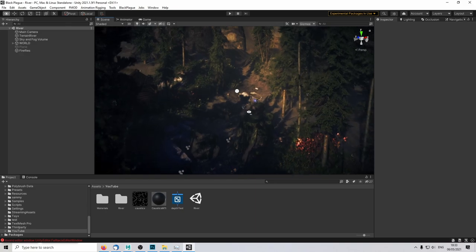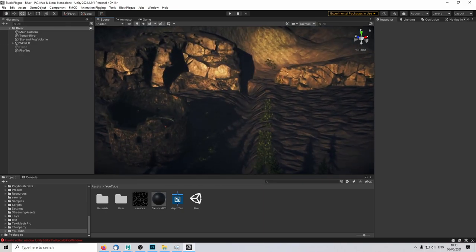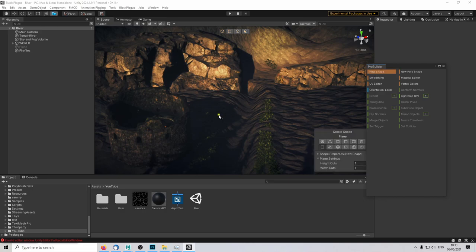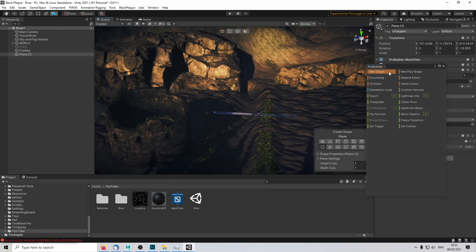So what I'm gonna do here, I'm gonna start all the way at the top and go to my tools and then ProBuilder, ProBuilder window. I'm going to make a new shape. I'm just going to drag it here. It's going to be completely skewed. That's okay. I'm just going to reset my transformations here. I probably want to make it a little bit wider, but that's okay. There we go.